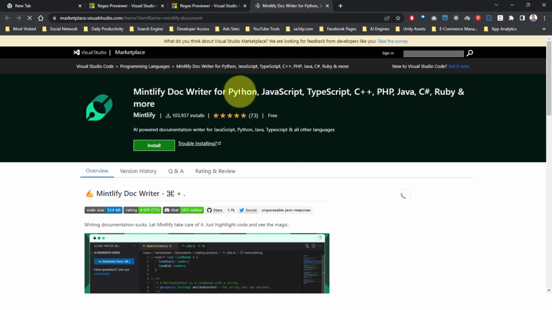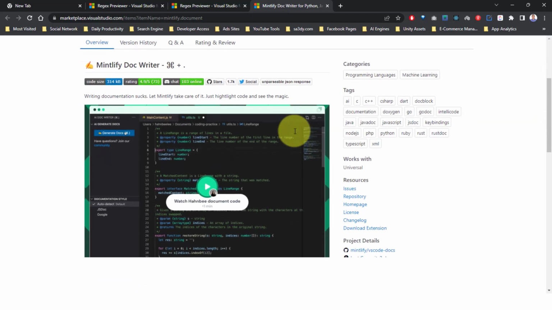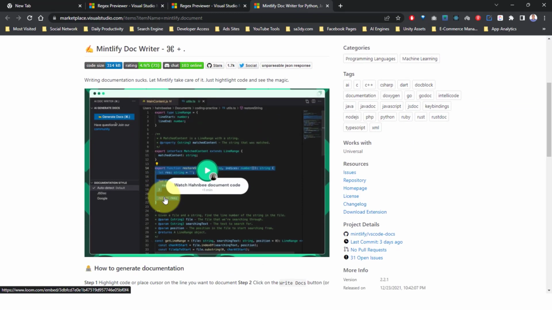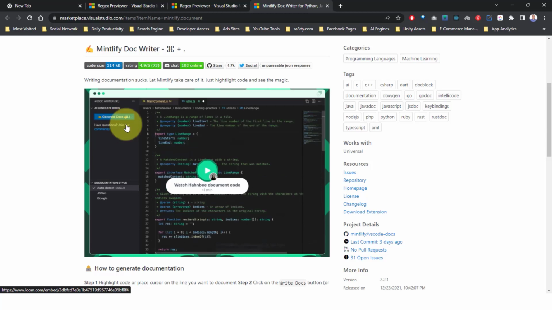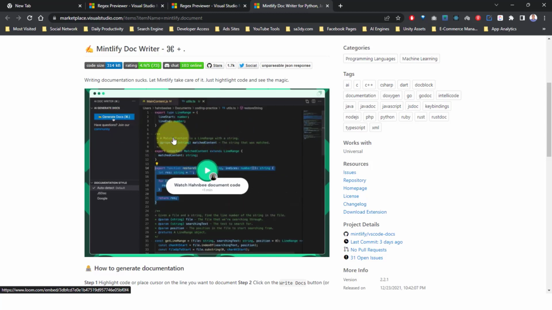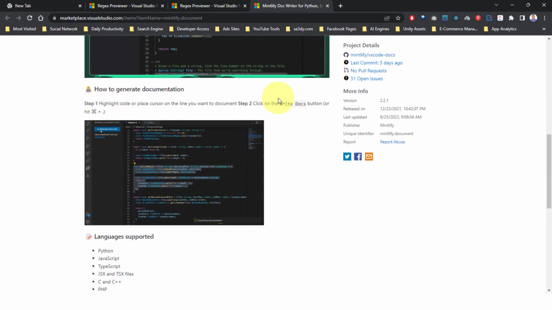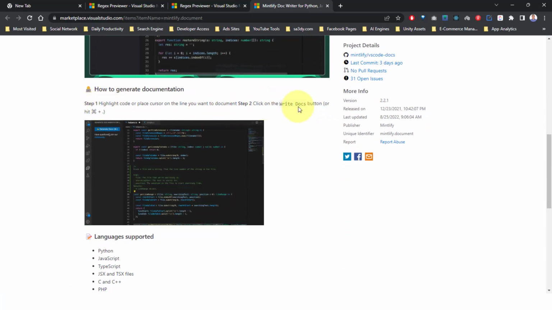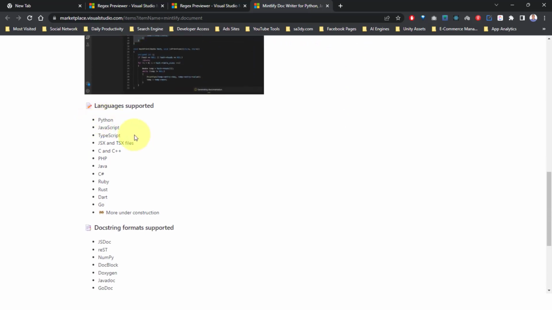doc writer, or documentation writer, for many programming languages like Python, JavaScript, TypeScript, C++, and many other languages. It simply works in this way. You select the code you want to generate the documentation for and hit the button to generate documentation. It's simple, too simple to use.